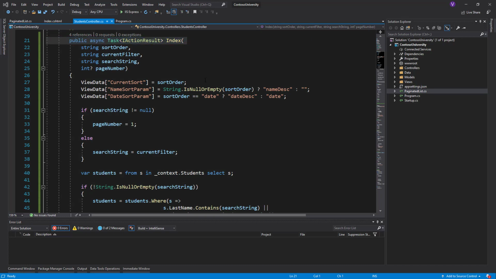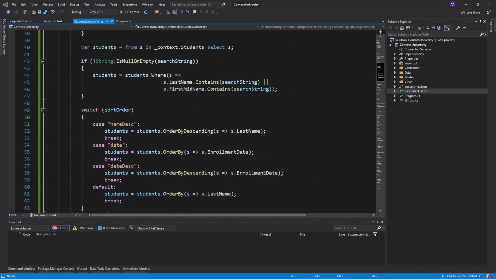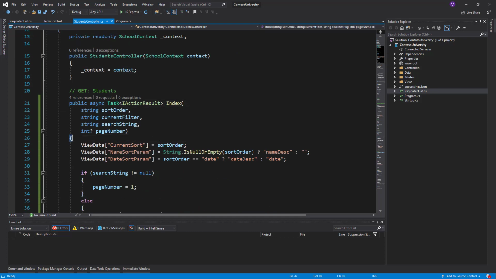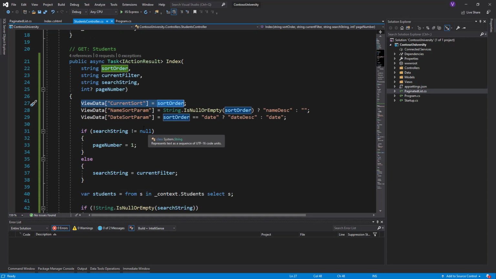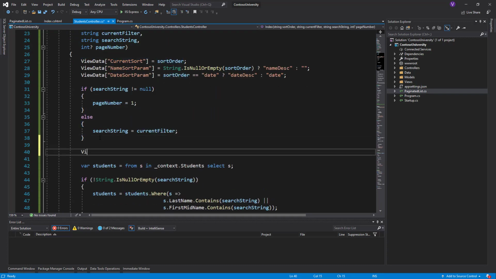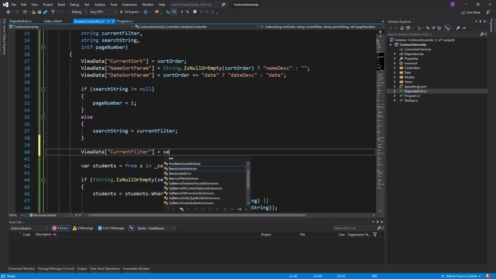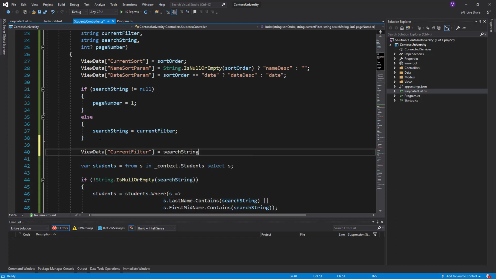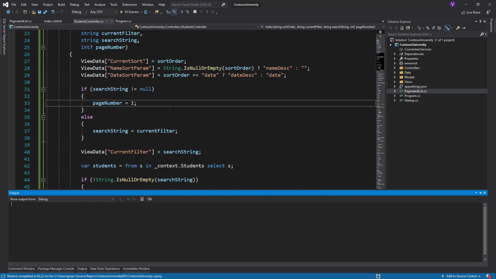And after looking closely, we see that the current filter view data is actually not used at all. So somewhere here we can say view data current filter equals search string. Save everything and run again our application.